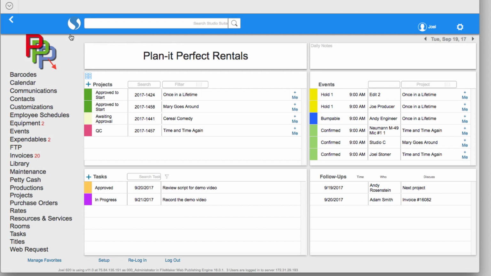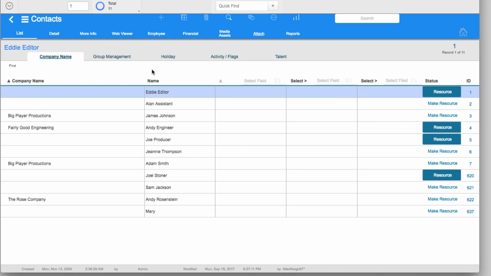Now, let's talk about record functions. For that, we'll return to the Contacts module. Across the top of most screens is what we call the function bar. Click the plus button to create a new record, the double plus button to duplicate the current record, the trash can to delete it. The Find button will put you in Find mode and allow you to do a more detailed search than you can do in the search field.